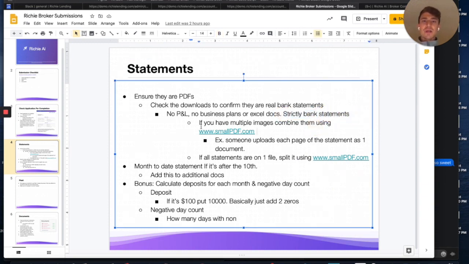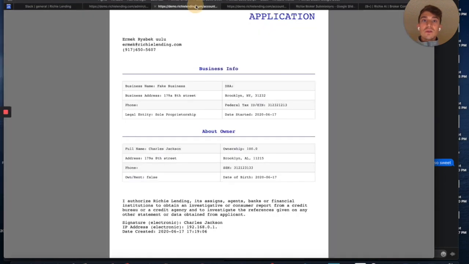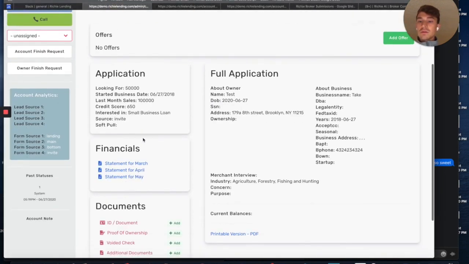Now, here's a trick. If they actually upload multiple images, sometimes they'll do this. They'll upload, say, like 5 images if their bank statement is 5 pages long. You actually will want to combine that using smallpdf.com. And then another thing you may run into is if all the statements are on one file, you'll want to split that up. You can also use smallpdf.com for that as well. And again, just as a reminder, you can see that here.